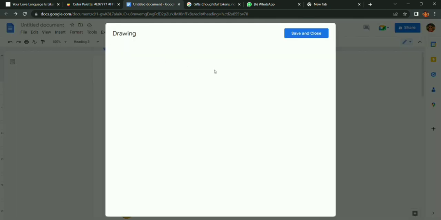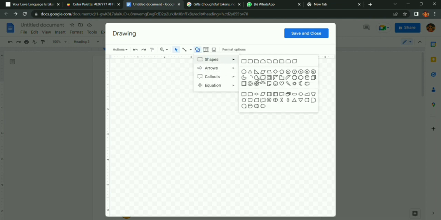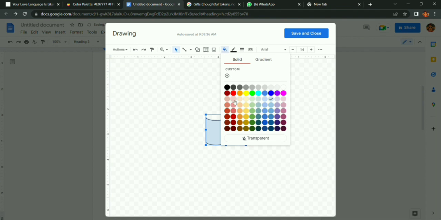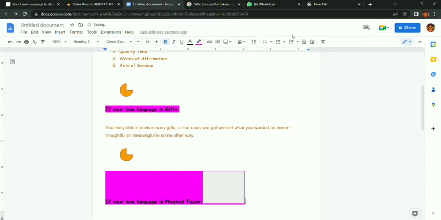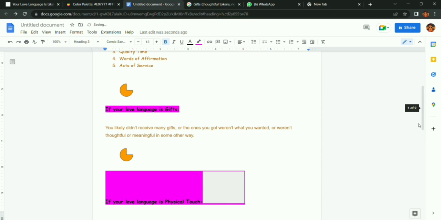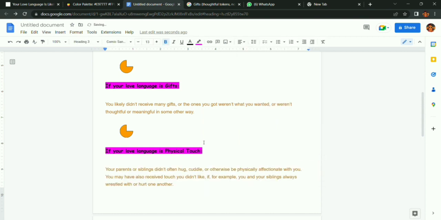Alright, so you can add as many visuals as you want. There's no rules for this. So play around with as many shapes as possible to make the document more creative and interesting.